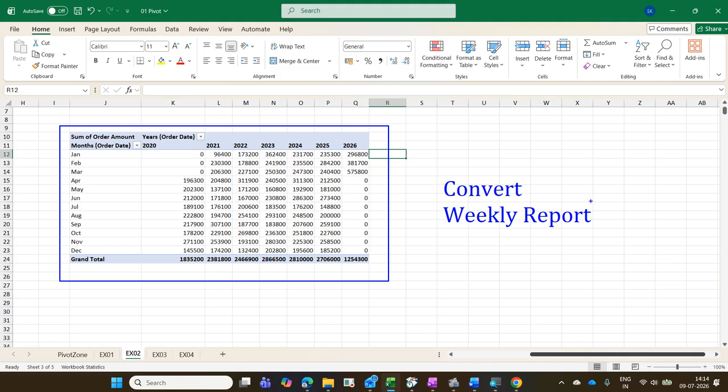Yes, please. I think it's very simple, very easy. Try. Convert this report into a weekly report. Know how many days are there in a week? You can do it.